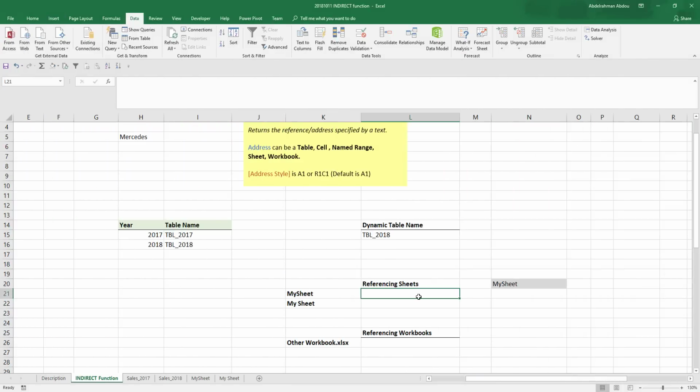Now, let's speak about referencing sheets. So what do sheet references look like? Well, we can actually check that ourselves. We can try to refer to a sheet and see how the sheet reference looks. I've got two sheets here, my sheet and my sheet. One of them is without spaces in the name and the other one has a space in its name. And let's first check how the sheet reference looks for my sheet without a space.